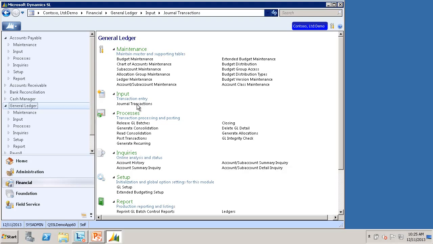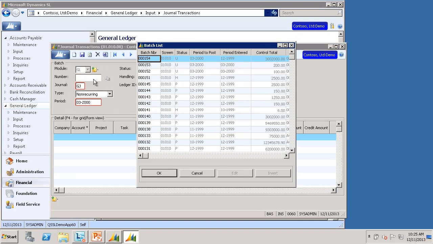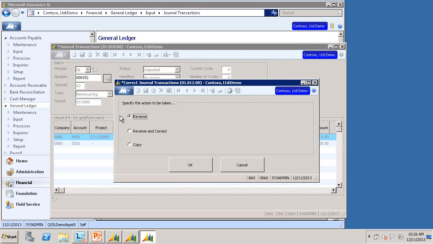I'll browse out to the General Ledger module and open the Journal Transactions screen. I'll F3 in the batch number field and select a batch. Let's say I want to reverse this batch. I can see that the batch has already been released, so I'm not allowed to edit it. But I can use the Correct Journal Transactions icon to the right of the batch number field, which will open the Correct Journal Transactions subscreen, and I can choose the reverse option.